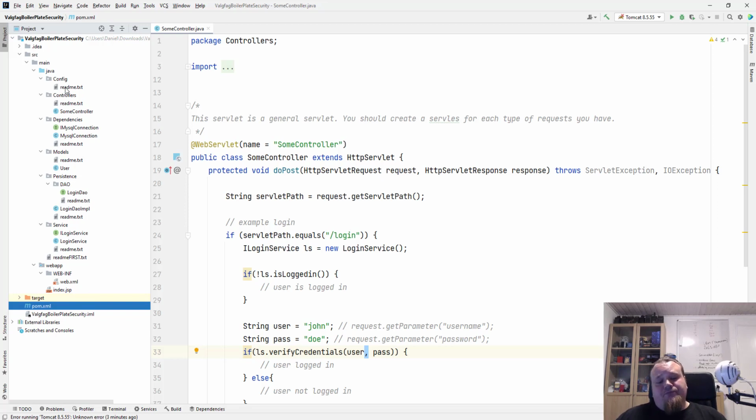Alright, so you might think, okay, so all these folders, what are they used for? Okay, so I'm gonna explain to you pretty fast what the different packages and folders are used for.